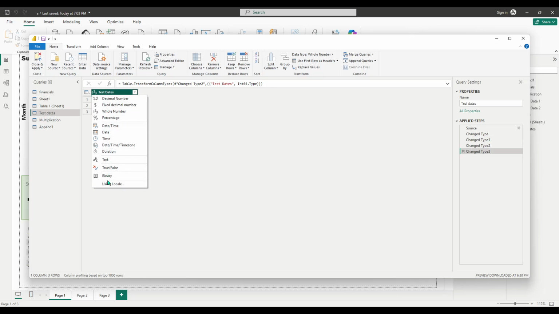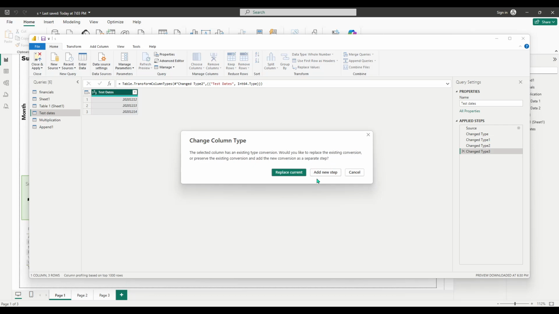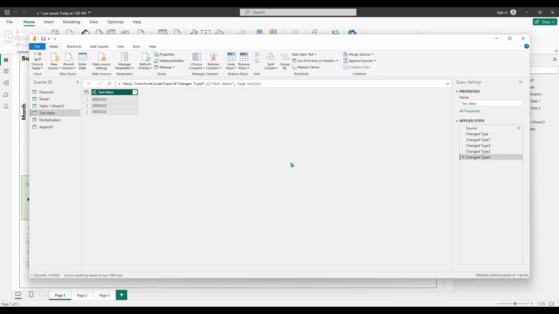From the drop-down, choose Text. When Power Query asks whether to replace the current step or add a new step, choose Add New Step. Converting to text first helps Power Query interpret the content consistently and prevents it from locking in an incorrect numeric interpretation. Choosing Add New Step also preserves a clean audit trail, so you can always trace what happened and revert if needed.